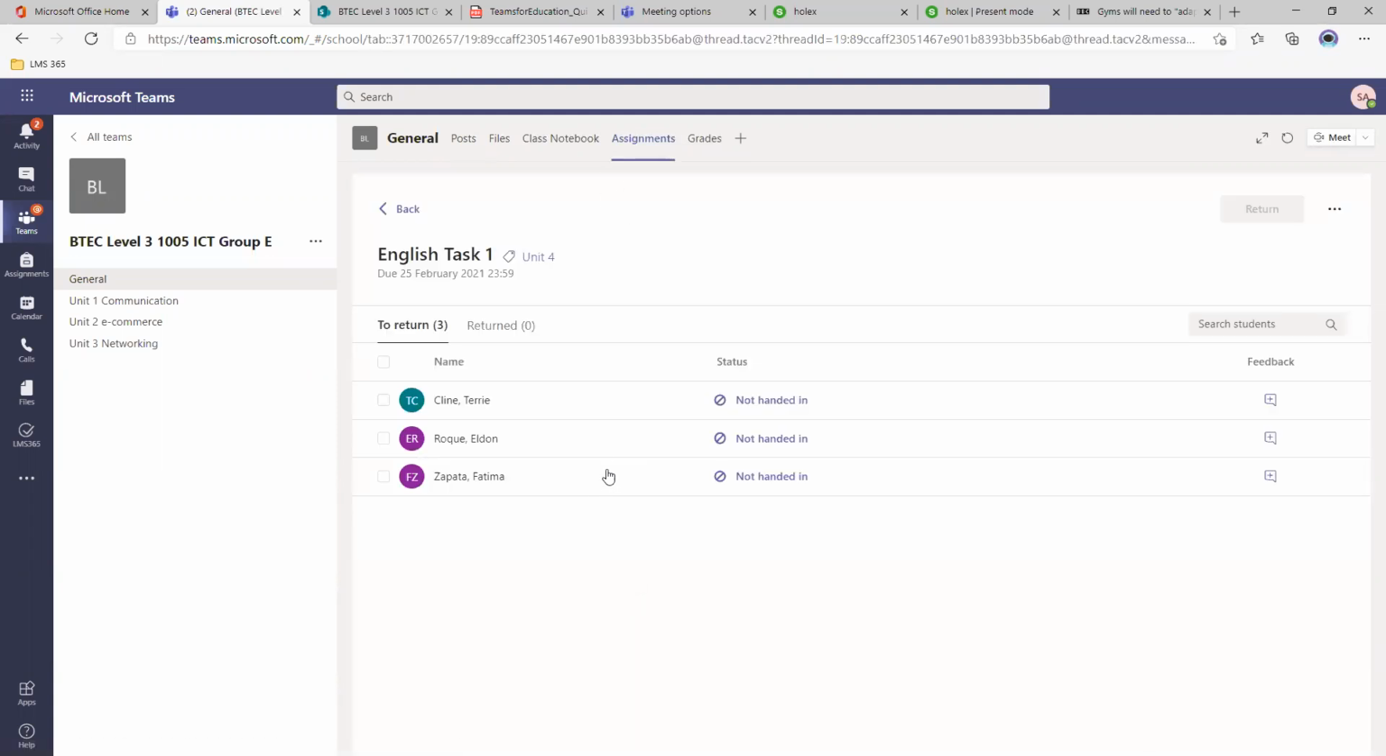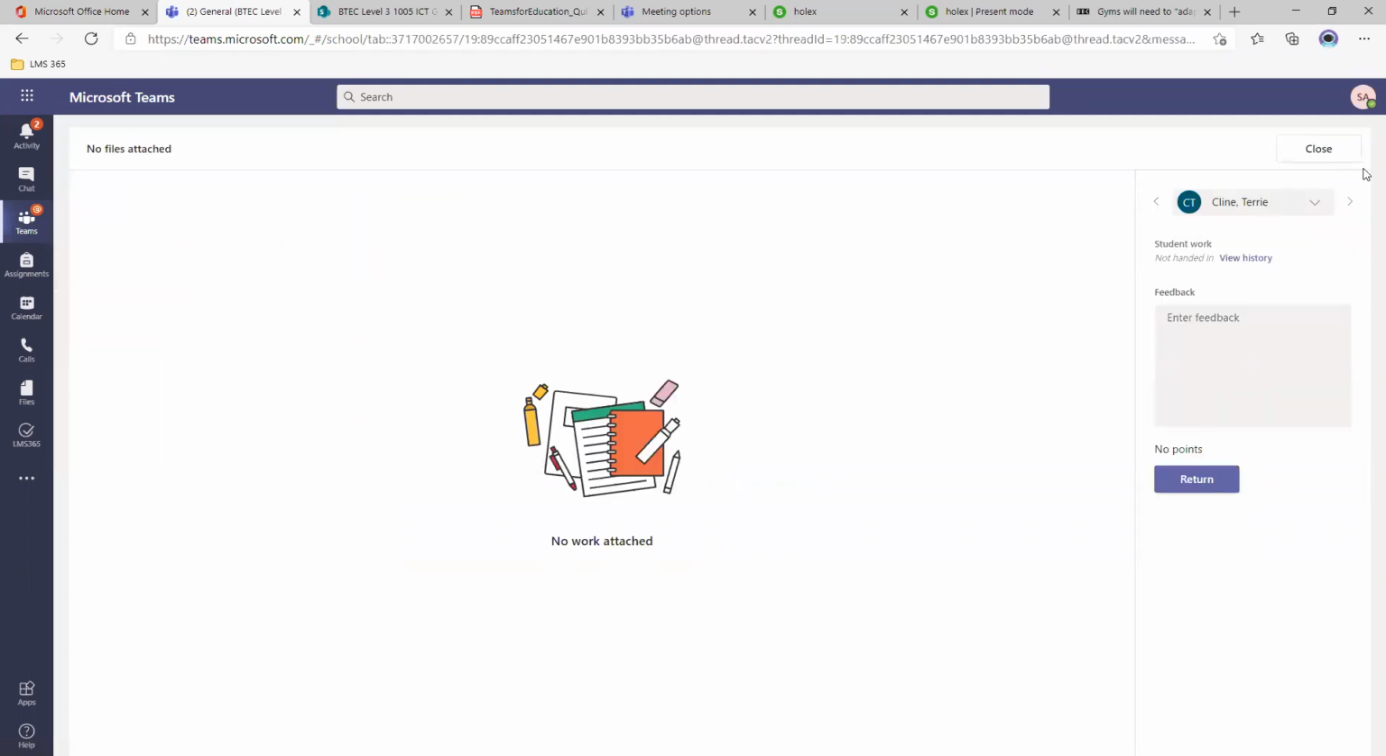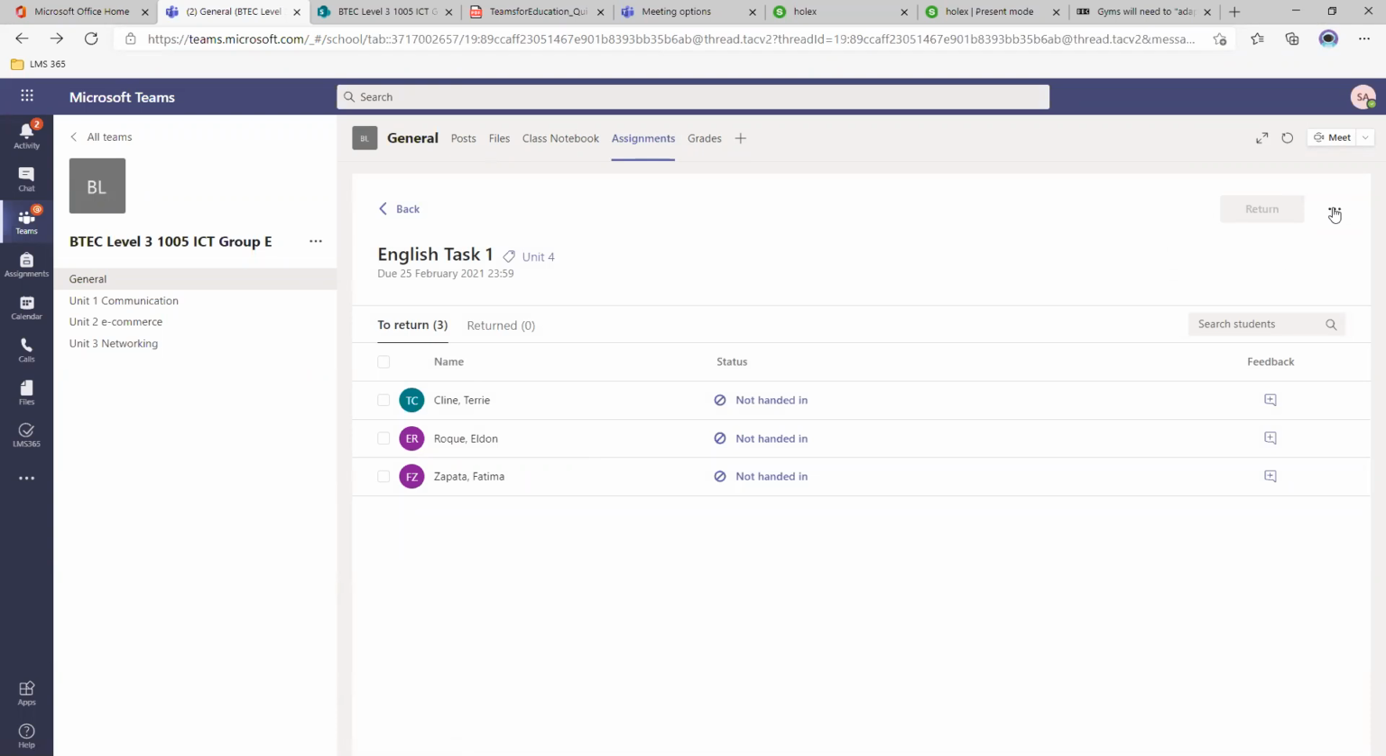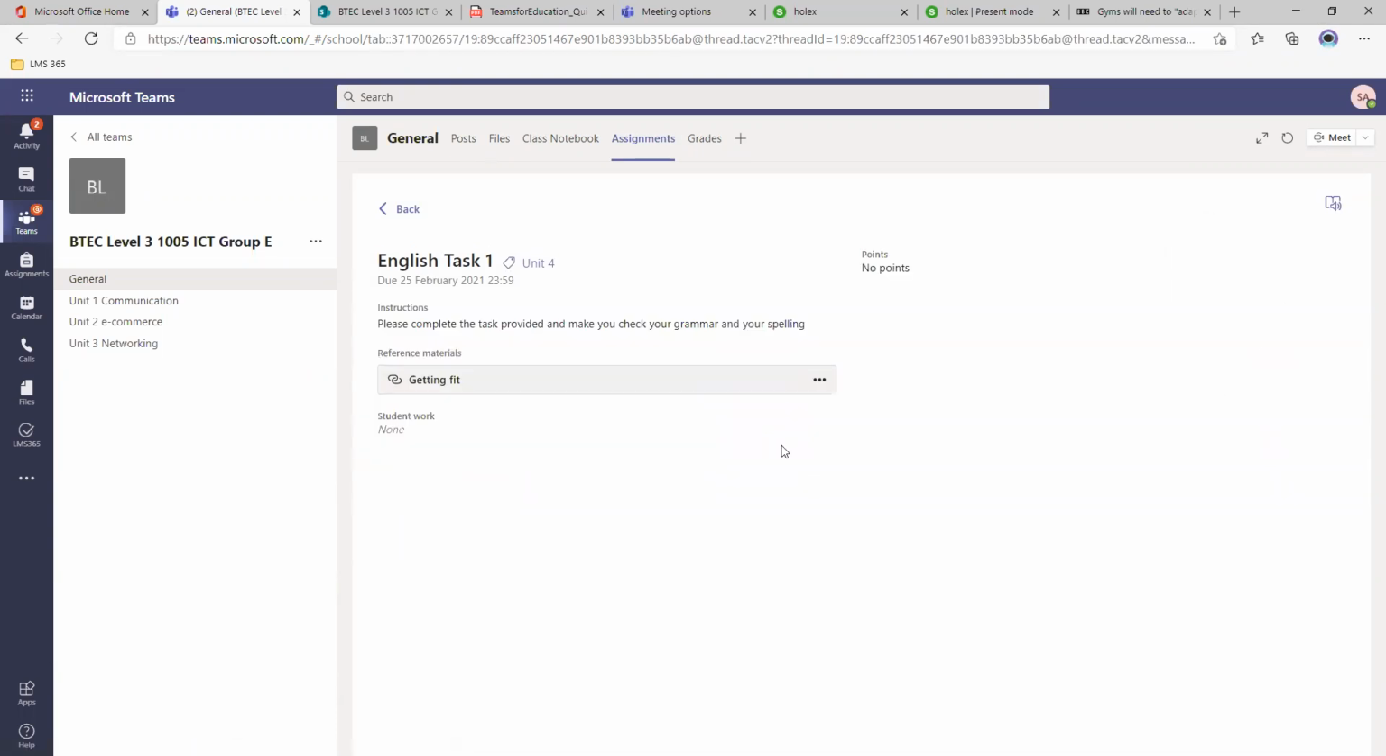This is, of course, the teacher view. But say I wanted the student view, what you'll do is if I click on those 3 dots, I can click on the student view. This is what it would look like from the student perspective, except over here there'll be a button where I think it'll say upload task or something along those lines.